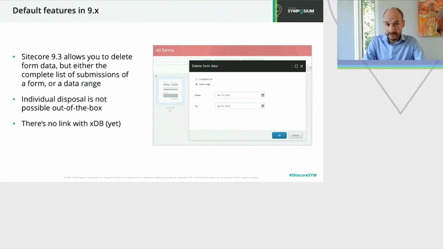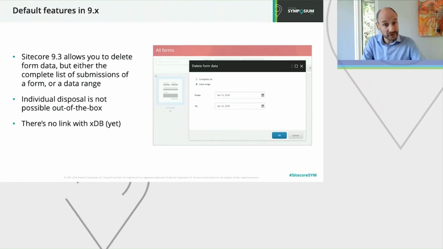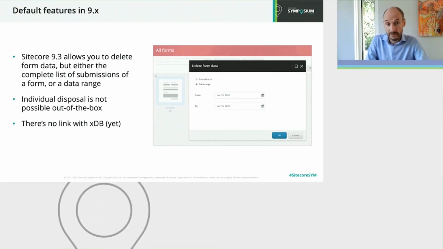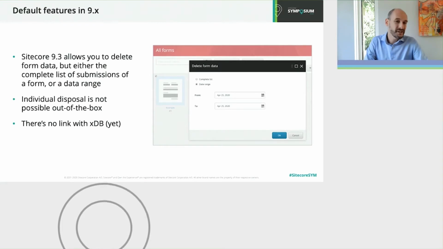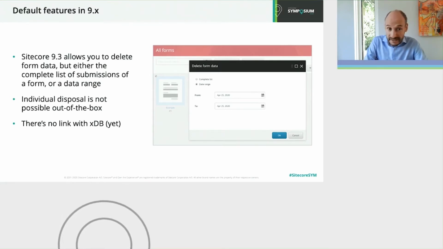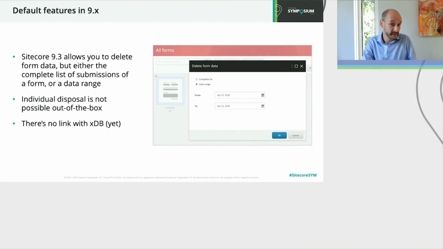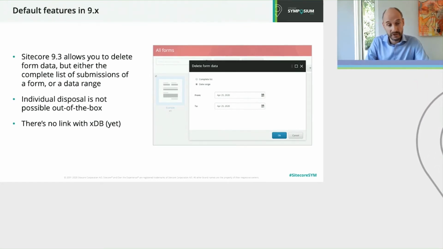In 9.3, and that's the first version that allows you to do this, you can actually delete data from the form without going into SQL itself. You can either delete the complete list of submissions or a specific date range. But I want to dispose of the data when the retention period has ended, and that's different for every single form entry. So this is not going to help me much.